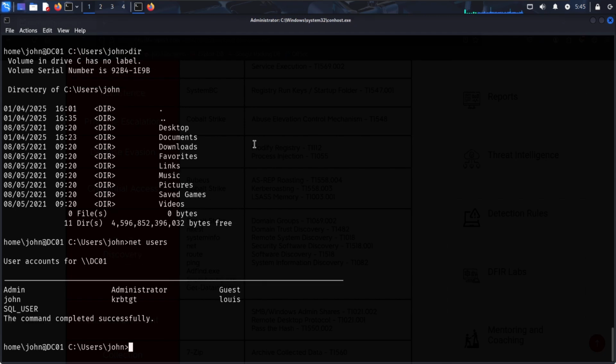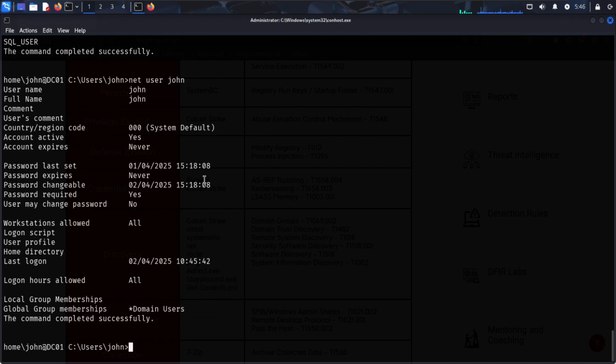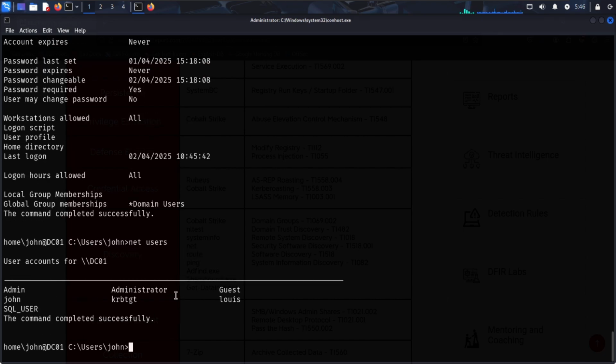These are just normal enumeration things. We can take a look at John, so net user John, and we can see he's not part of any groups, just a normal domain user. If we go back to our net users command, we can see there are some interesting user accounts. So there's admin, administrator, guest, John. This is the default Kerberoast account, Louis, and SQL user.